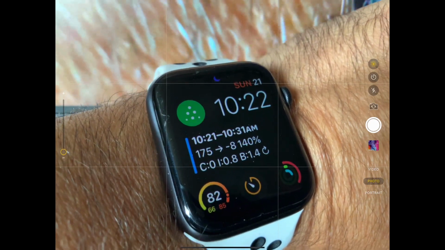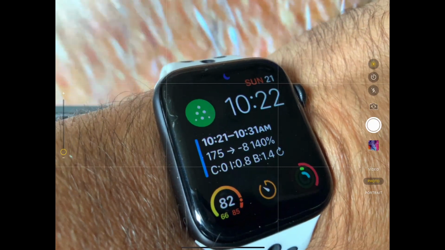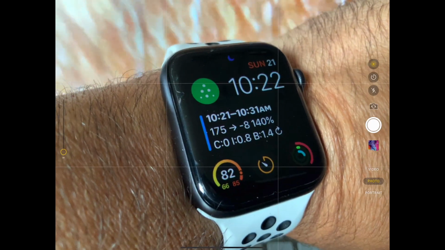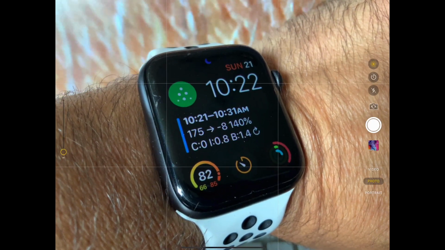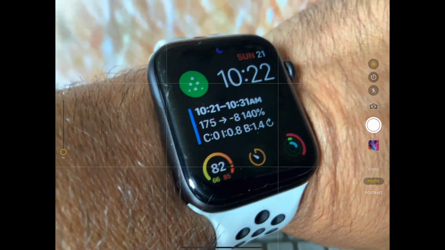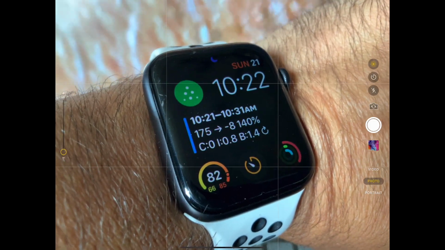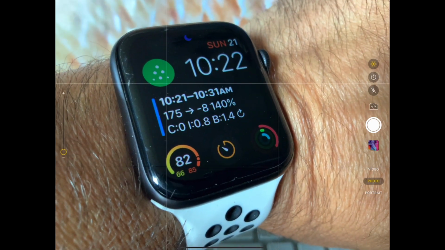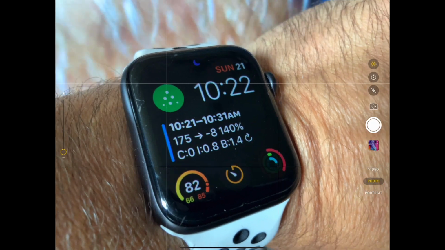But if it is an old reading, you'll see that 10:31 will just keep going forward in time, and then you'll get minutes ago. The 140 that's the current percentage override being run. And then carbs on board, insulin on board. Basal rate is currently 1.4, and then the loop status symbol that is currently looping.